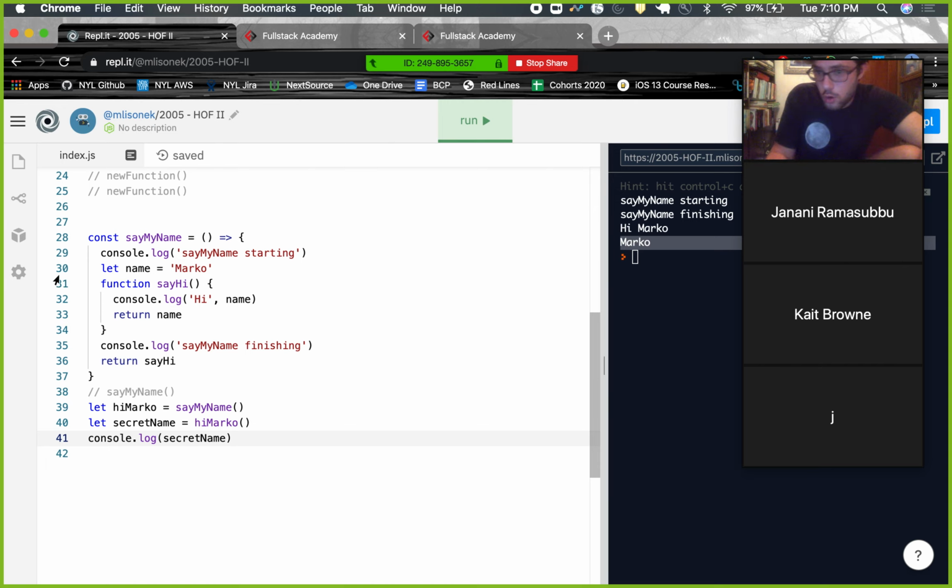I took out this secret variable that I defined specifically for the sayMyName function, and I now have that in the secretName variable in the global scope, and I can give it to everybody.